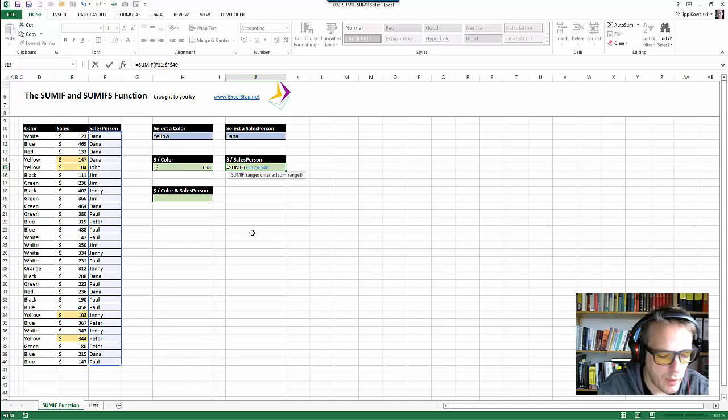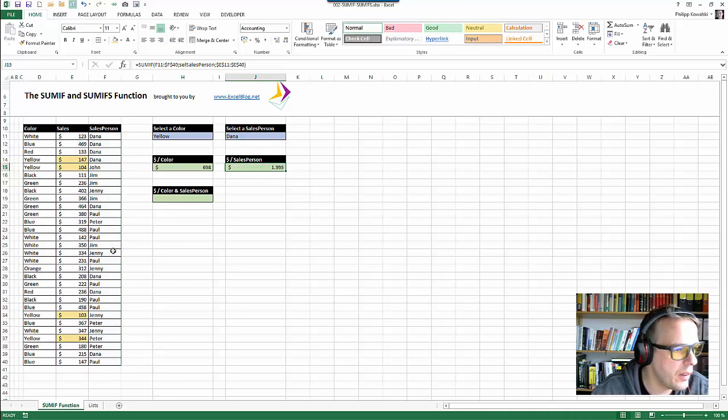Fix it with cell reference, F4, semicolon. The criteria we'd like to check for is the salesperson, and the sum range that we'd like to do is the sales itself. Fix it with F4, closing parentheses. There we have it. They now sold 1995 in this.